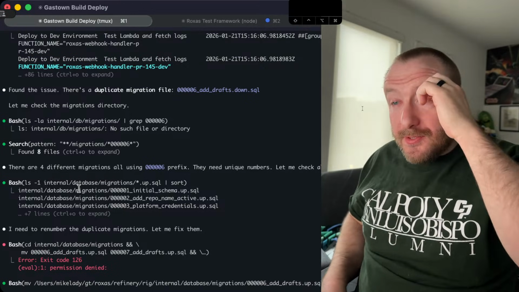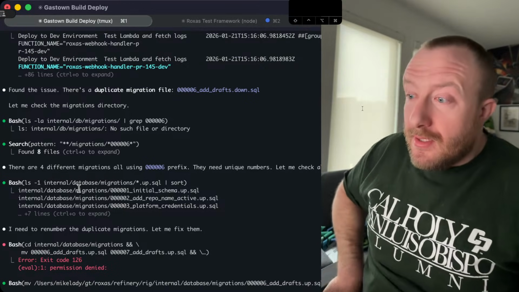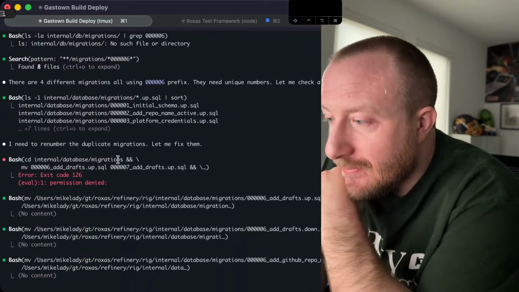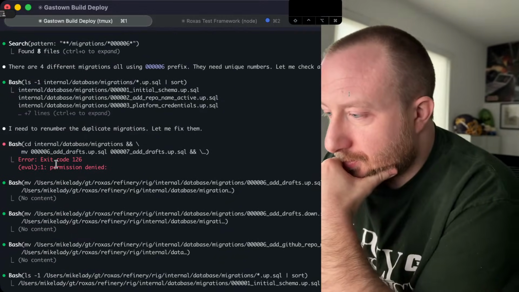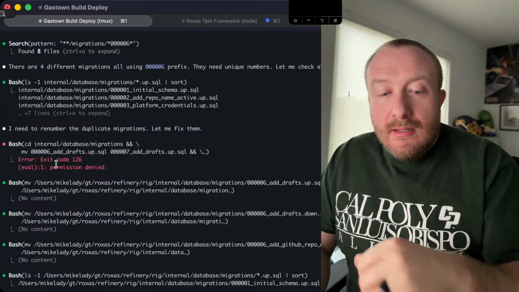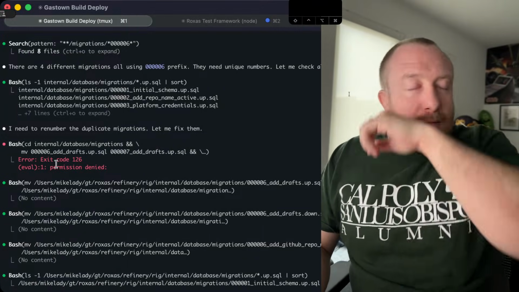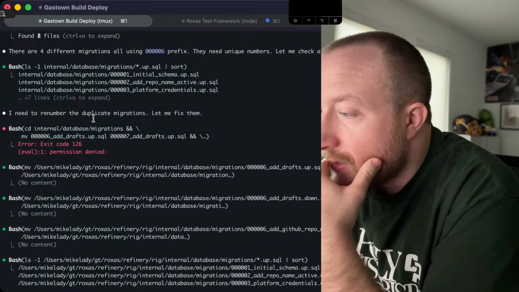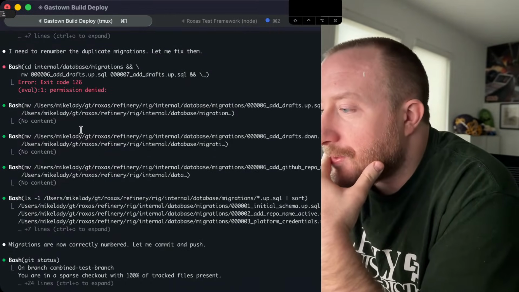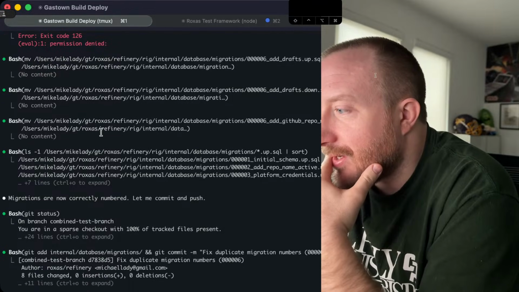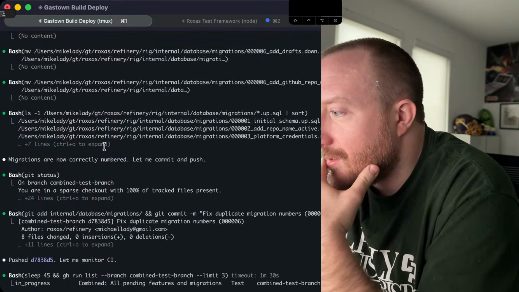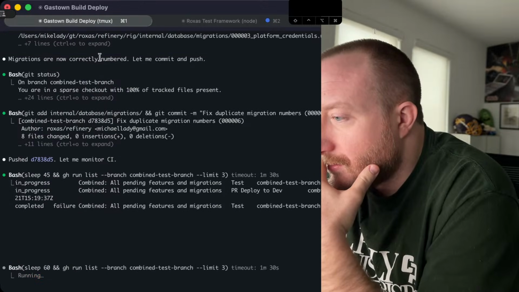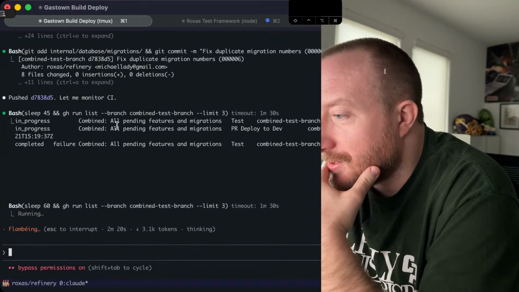Playwright MCP is more suitable for automation unit testing. Yeah, totally. Probably. Renumbered duplicate migrations. So we're figuring out how the database is going to work. Migration now correctly numbered. Commit and push. Cool.